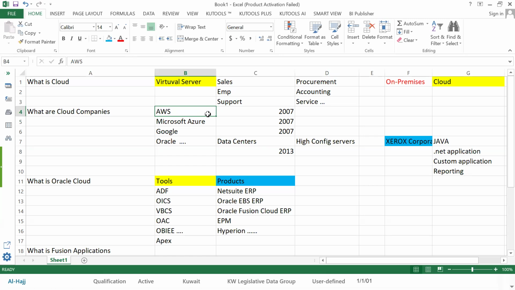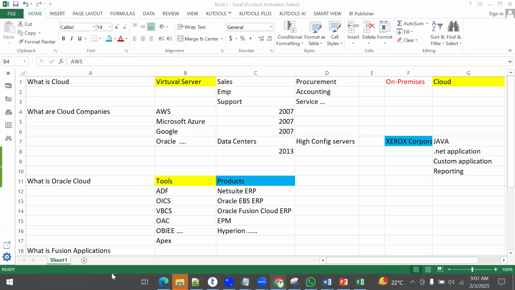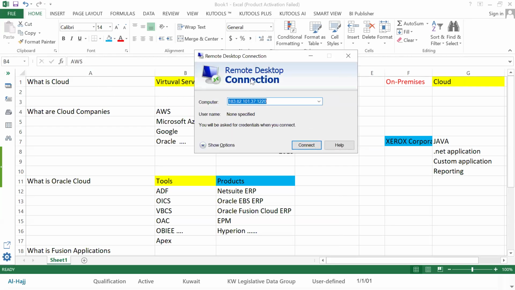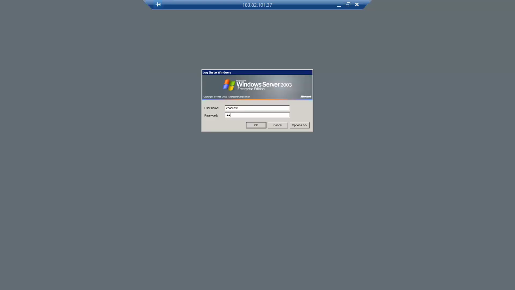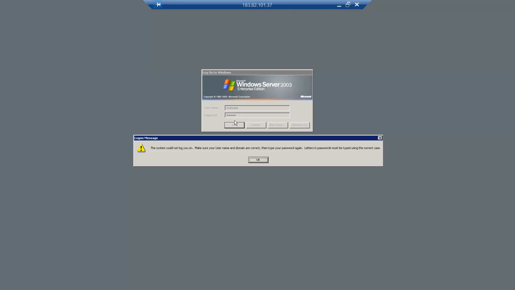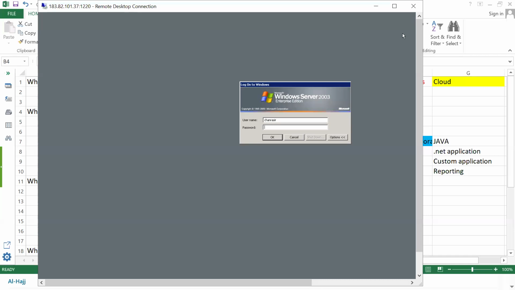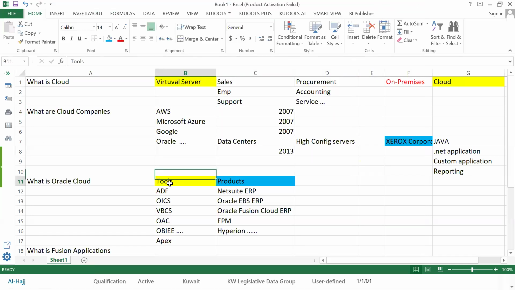It's as simple as a remote desktop. For example, I'm connecting to this remote desktop. It is also cloud. Whatever is not available in your local system, we call it a cloud environment. So I'm connecting to this server here. I think there is some change in the credentials. It's okay.